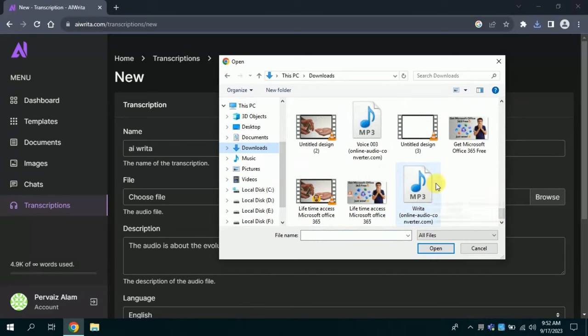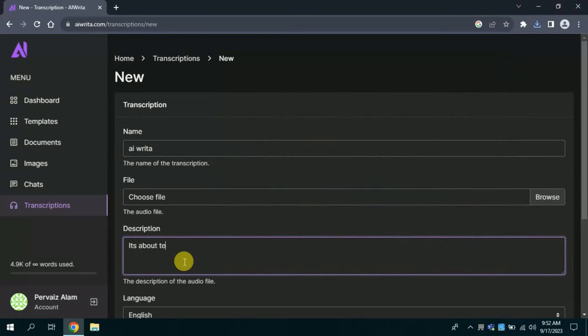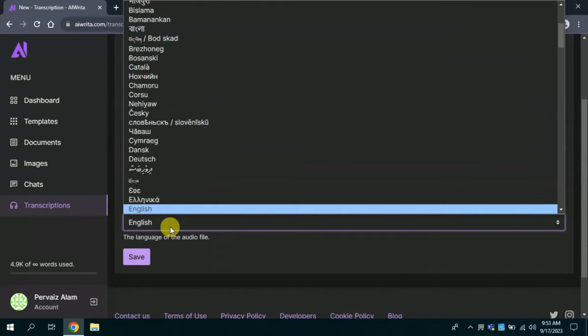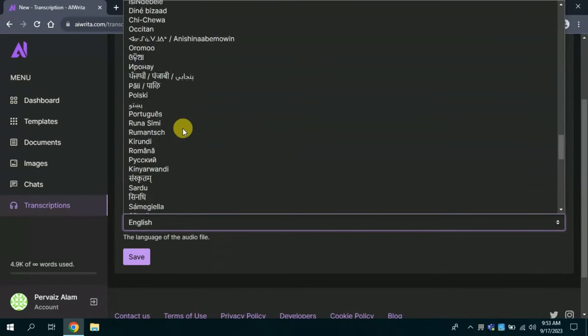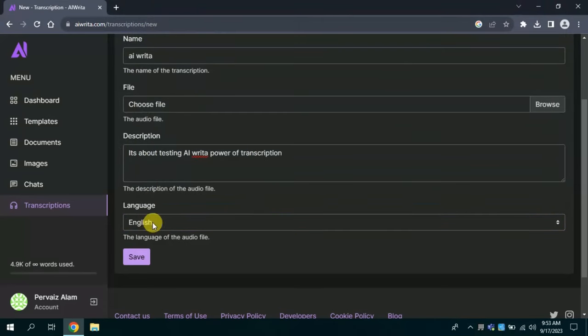So click open, then write a few lines of description about this audio, as it's about testing AIWrita's power of transcription. Then you have the option to change the language. If you want, there are multiple options, but we will keep it English. Then click Save. It will process and bring forth the result.